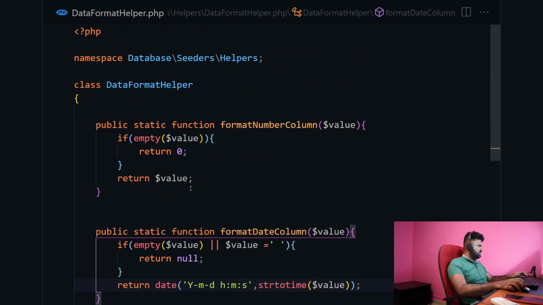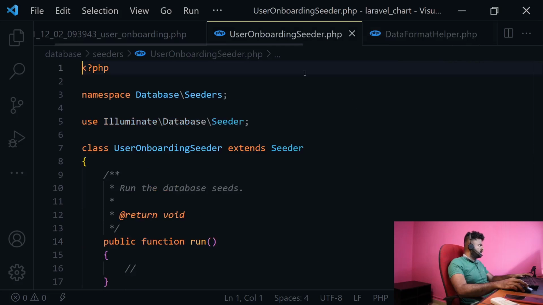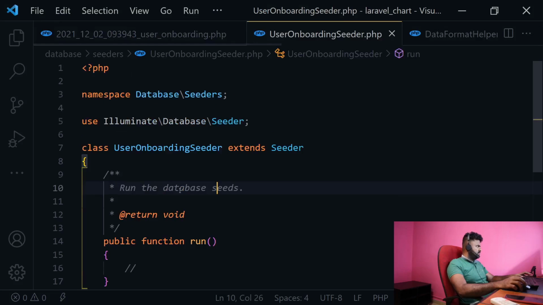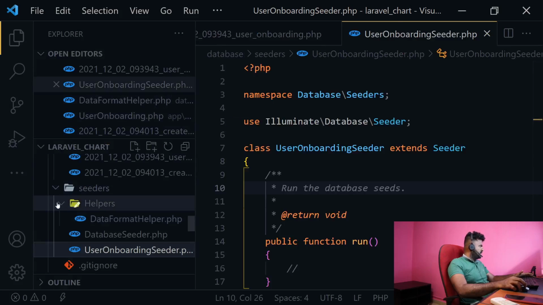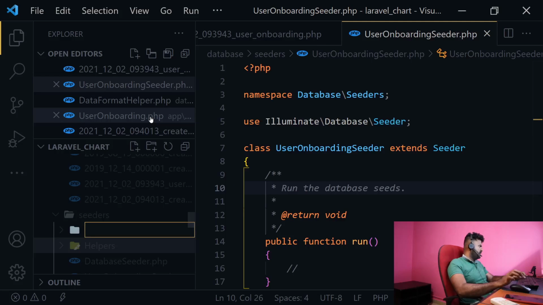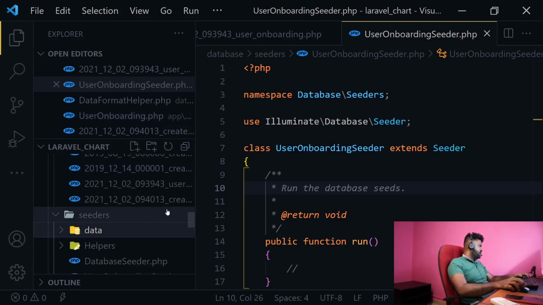Let's use these formats within our seeder. Let's go to the seeder. Okay, this is our seeder. Using the seeder, we are going to capture our Excel CSV file information into the database. Then we need to copy that CSV file to the seeder. Let's first create the folder called data and copy that CSV file into it.